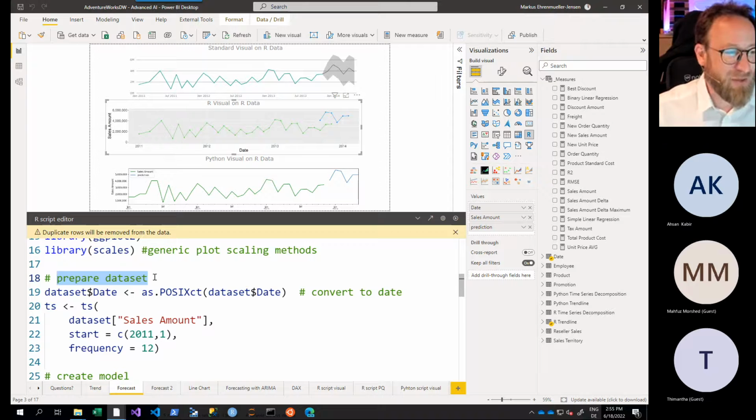So preparing, usually I do not do very much here in R because I use Power Query. I use my data source. Maybe I have a data warehouse, where I would prepare all the data there, of course. But in this case, I convert the date column into this POSIX format. POSIX format is one of the Unix date formats.